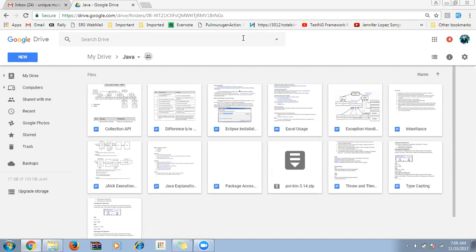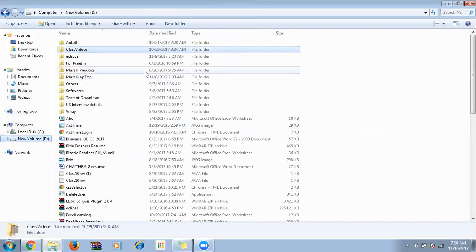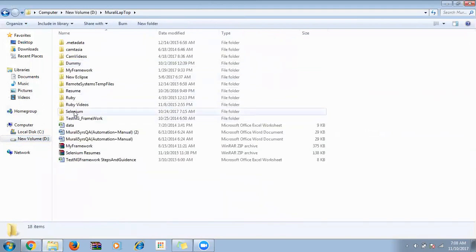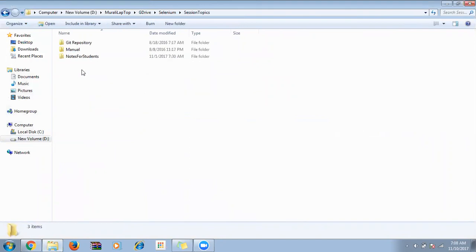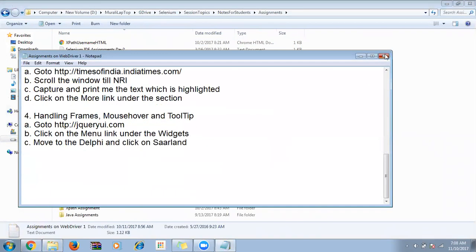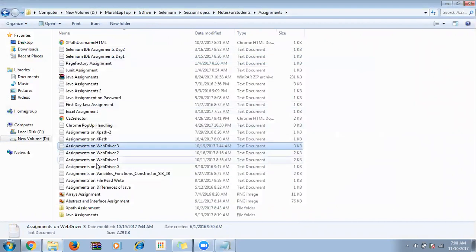I'm trying to improve your confidence. Day by day I will make sure your confidence level is higher at the coding level. I will make you execute programs in the class, and after that, for most of the sessions, you will have assignments. I'm going to give you a lot of assignments for everything, for Selenium, and then for Java.